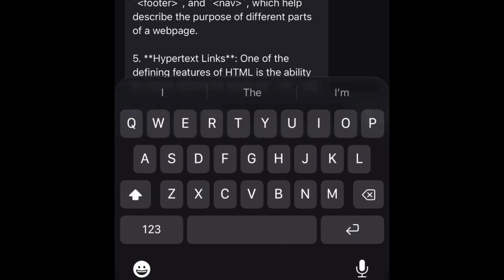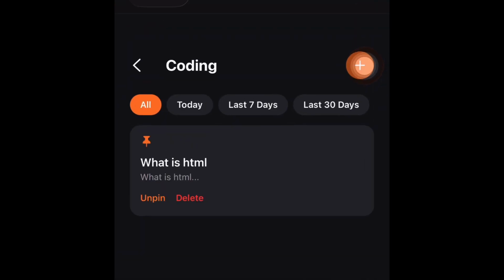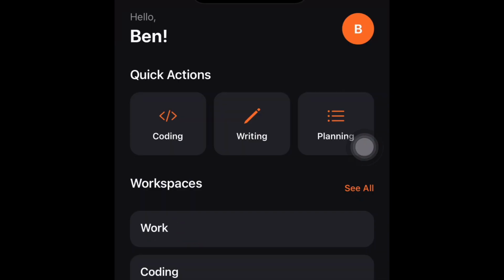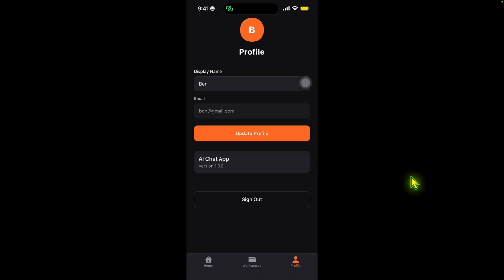Perfect. And I can do follow-up chat as well. I can pin this particular chat. I can filter by today, last 7 days. And I believe you've seen the pattern, and I can also log out from here.